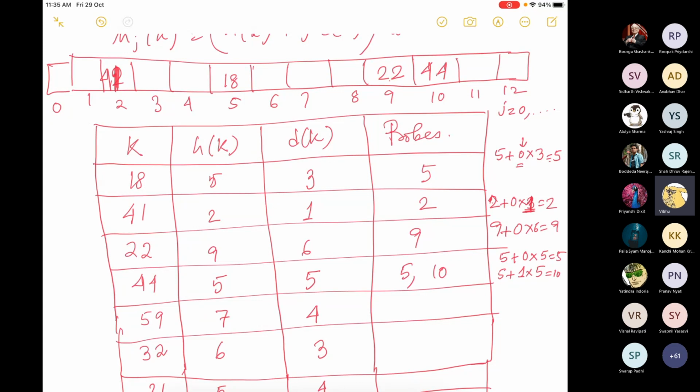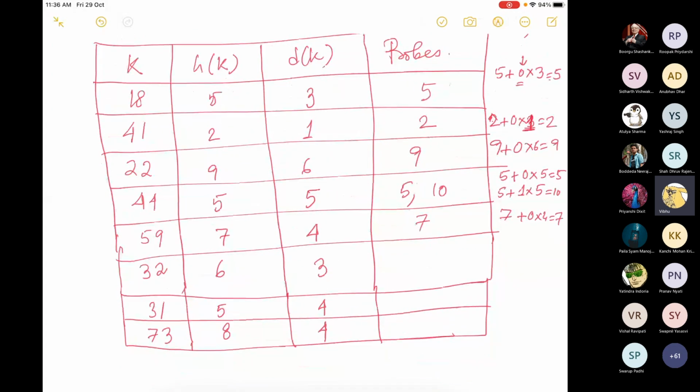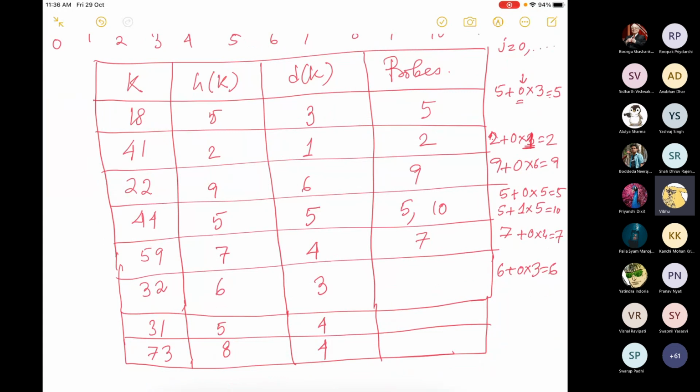Next 59. 7 plus 0 into 4, that is 7. So 7 is available. So 59 sits at the place of 7. What about 32? 32 is 6 plus 0 into 3, that is 6. So 6 is available. 32 goes and sits at 6.